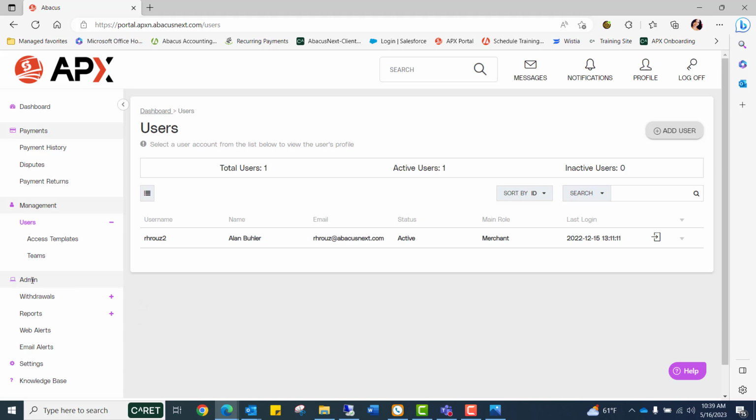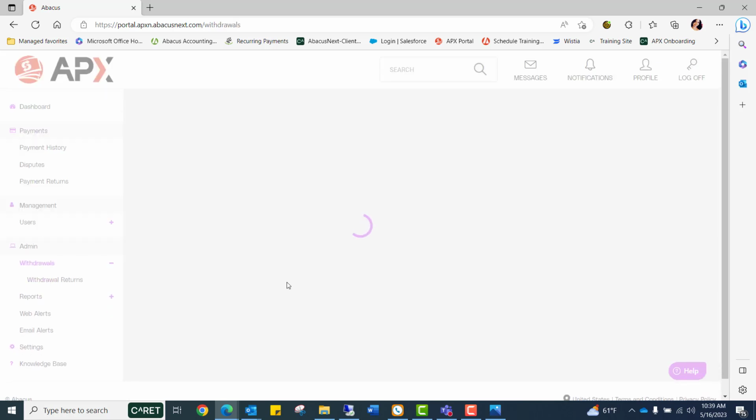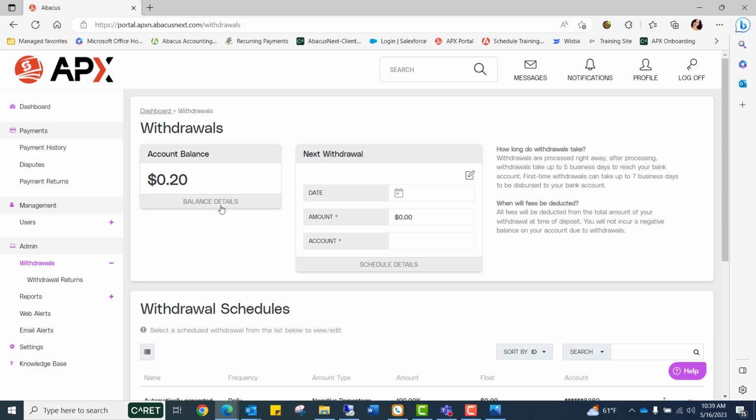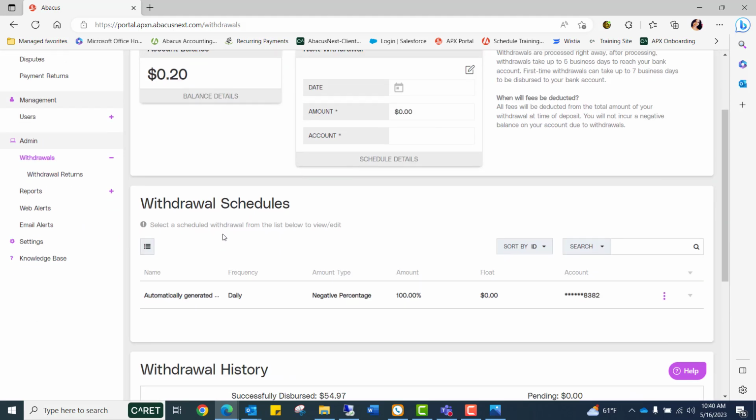The next area that we're getting into is under our admin menu, and we're going to withdrawals. Again, we see the account balance that we saw on our main dashboard. So this is money on the way. These are deposits that we have sent to your bank that they are working on processing to make available to you. And again, as those funds are dispersed into your bank account, that dollar amount will reduce. The withdrawal schedule section is showing as daily frequency. This is referring to the fees for using APX. We would remove those transactional fees on a daily basis.